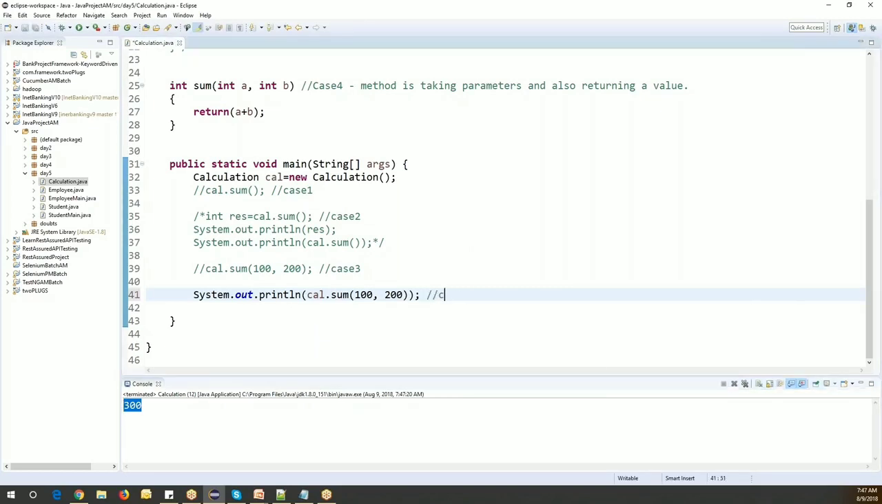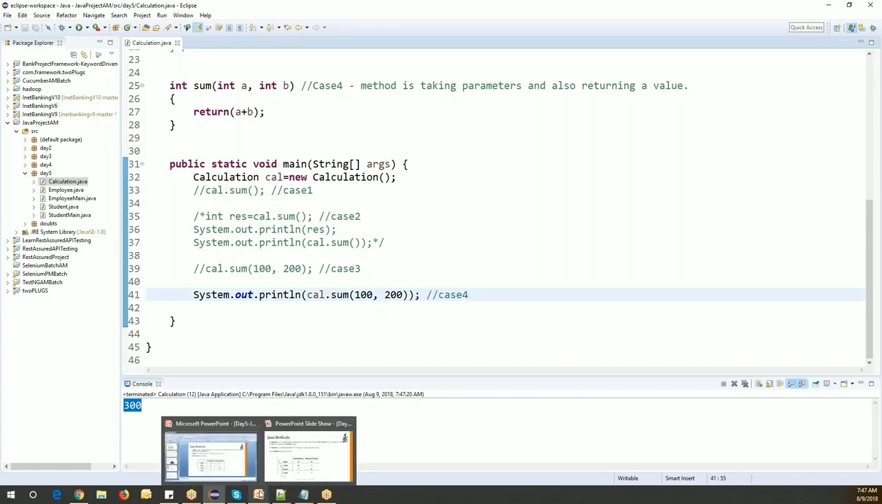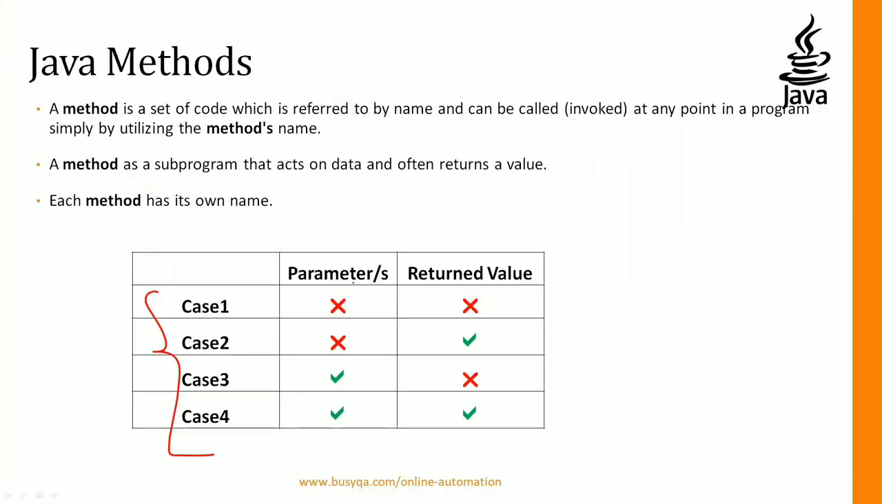Okay, so this is your case 4. As per your requirement, you can create methods in four different cases. Methods may not take parameters and may not return any value; methods may not take parameters but may return some value; methods may take parameters but don't return any value; methods will take parameters and also return a value. So if I create a method, it will fall under one of these cases. Okay, so that is all about Java methods.